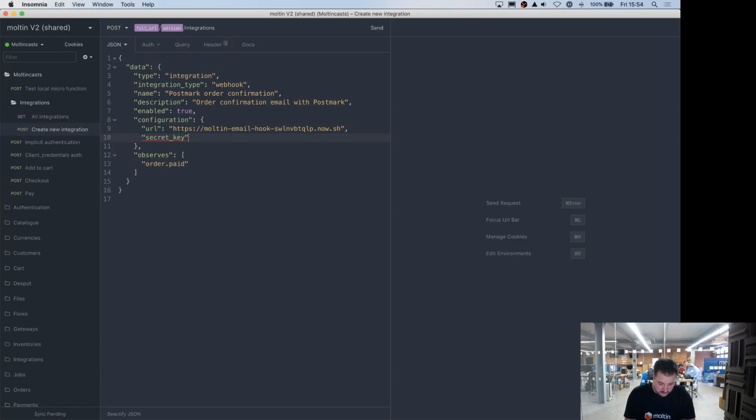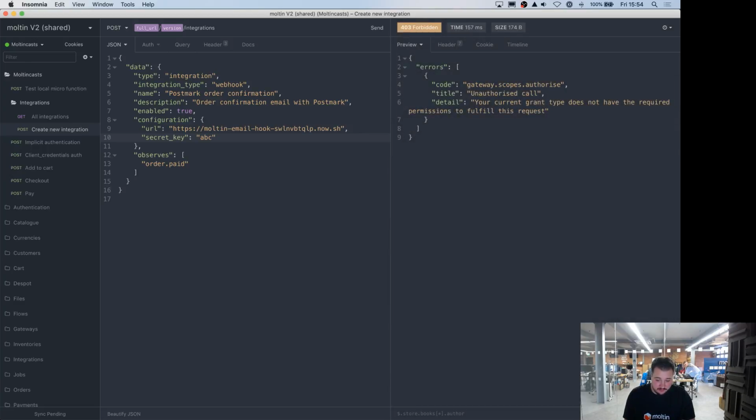I'm just going to set this to ABC. It doesn't really matter, and then we'll make a request. Your current guide type does not have the required permissions to fulfill this request. Not sure what's going on with that.